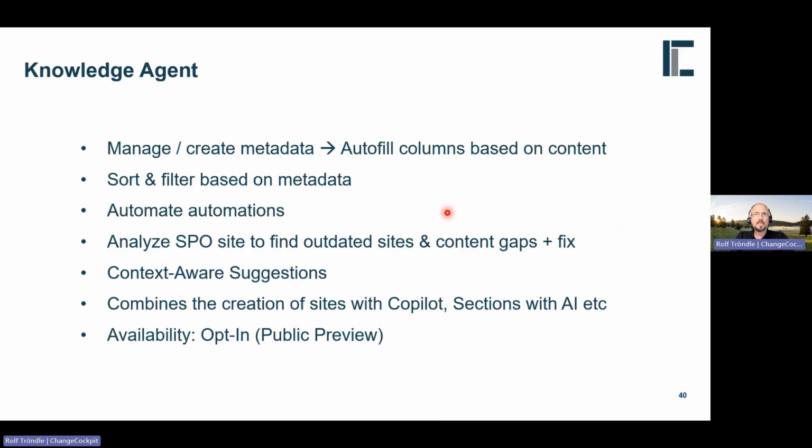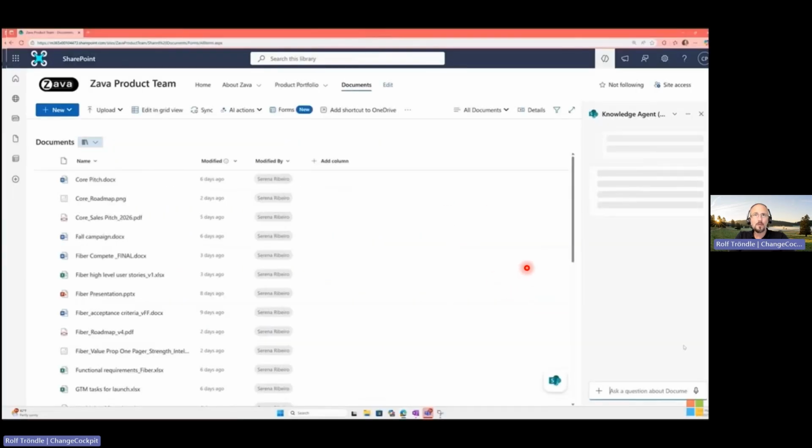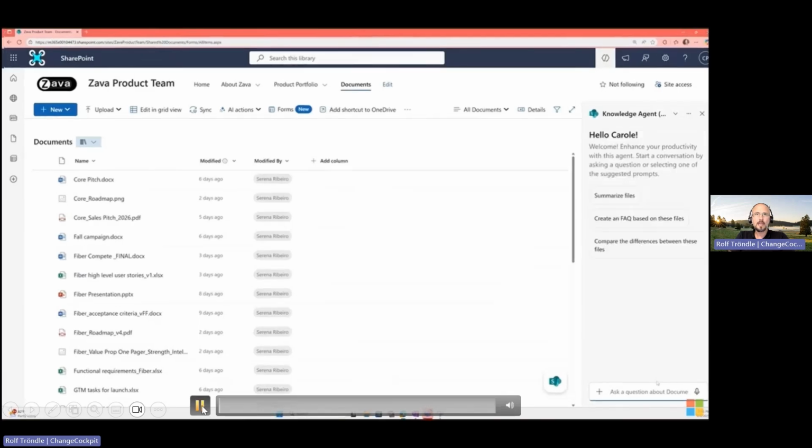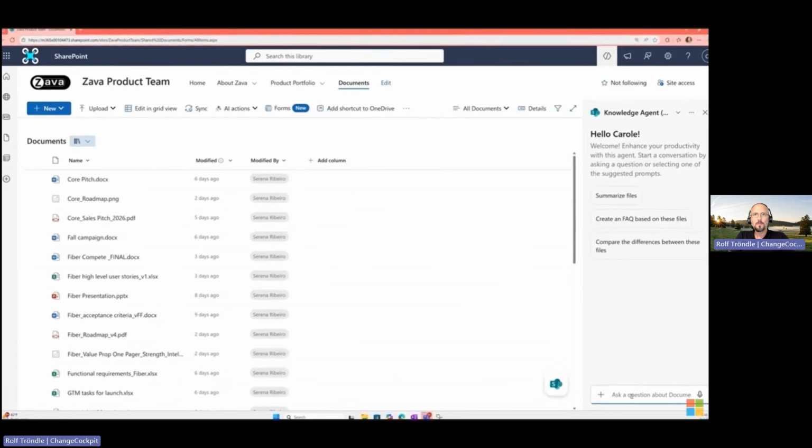Okay, let's have a look at this one. We see here the team site for this project called Sawa Product Team, and we have lots of unstructured documents. It's an unstructured library. There are no naming defaults in here. I have no idea what is inside these different documents, or what the content is. So I start the Knowledge Agent. It's available here, and I will tell the Knowledge Agent.